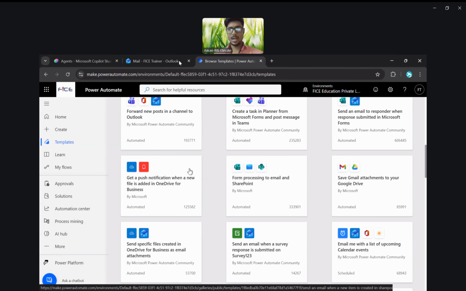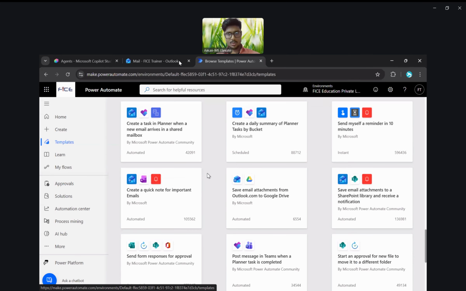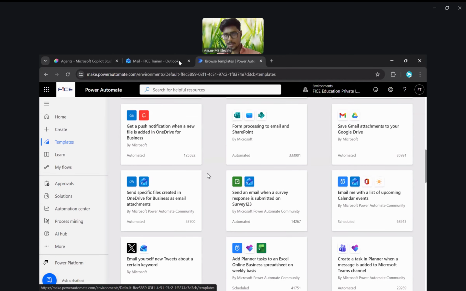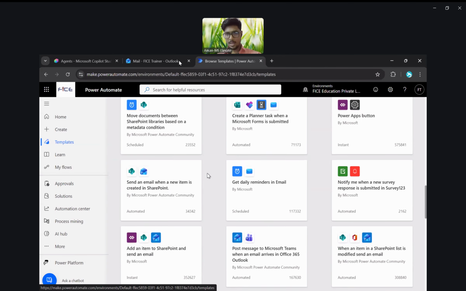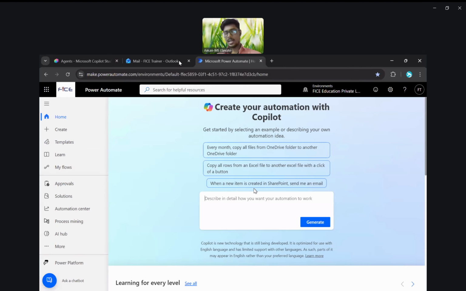Suppose I'm interested in creating some flows. You can see a lot of templates are available, so I can simply search in these templates. If I find a relevant template, I'll pick that first. Second, if I'm unable to find a template, I can simply go to the home page and describe it: Hey, I want this, create the flow. Even if it is not available in the templates, it will create it for me. So you can see the examples.